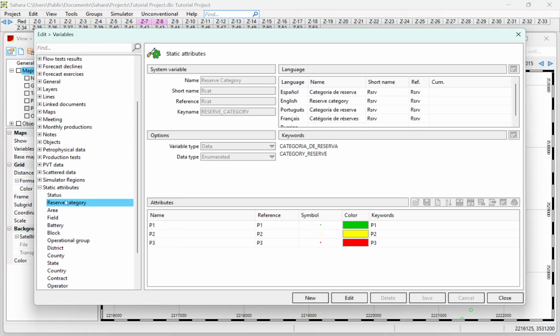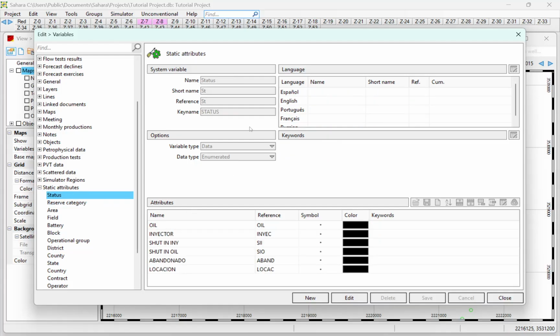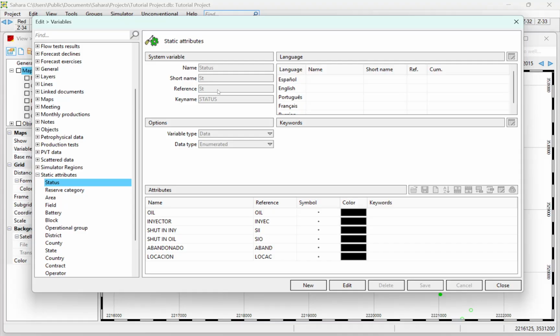In this case, here we will look for this one, status. Here we can see that the status will reflect what is the general status of the well without modification over time. In this case, we can see we have oil producers, injectors, shut-in injector, shut-in oil, abandon, and location. First, we will modify the names of some of these attributes because they are in Spanish, so we will modify them in English first, and then we will assign colors and correct symbols to each one.